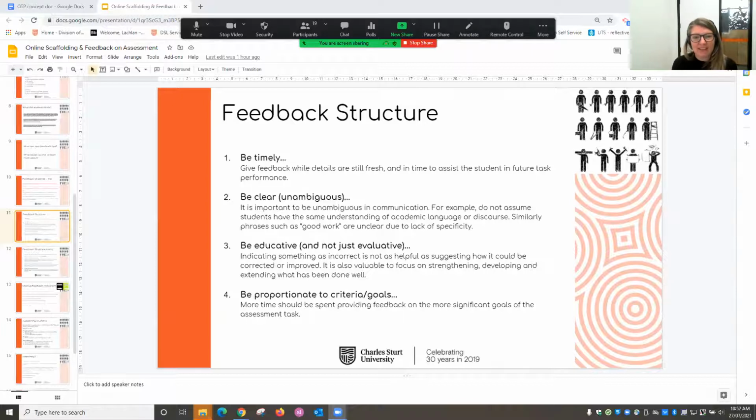It's also about being clear, and I think Kim has really provided great examples of that, being as unambiguous as we possibly can. And so sometimes we need to put our beginner's hat back on and have a think about the language and the way we're explaining these different types of things and concepts to our students. So try not to assume that students have the same sort of understanding of academic language or of the academic discourse as we might have.